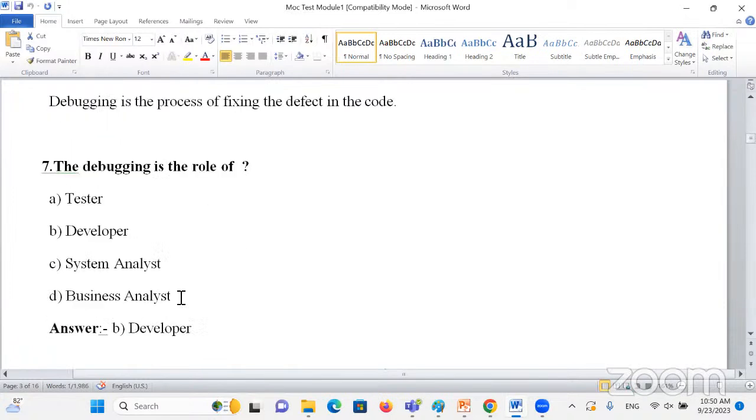Debugging is the role of the developer. So debugging activity is considered as the role of developer, and he debugs the code. Suppose, for example, you have logged a bug, like a variable is not returning an expected value, due to which, from the functionality perspective, the tester logged a bug.